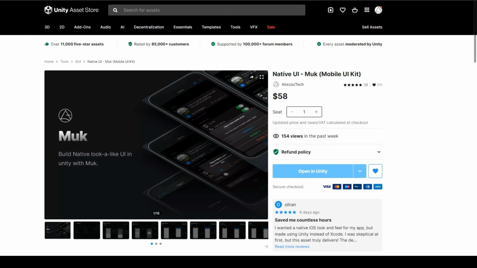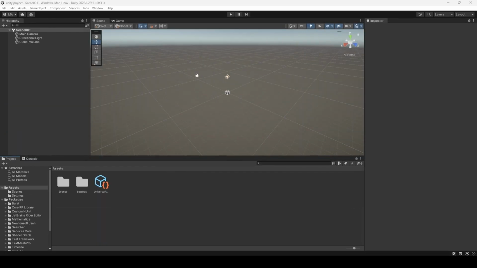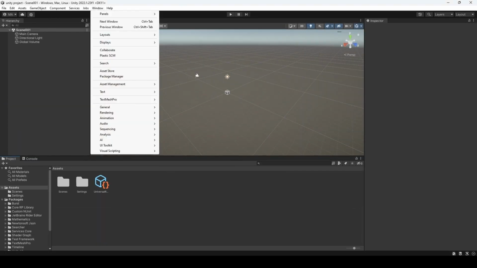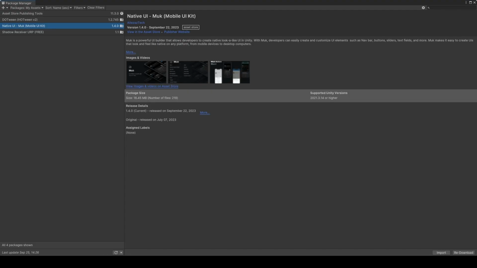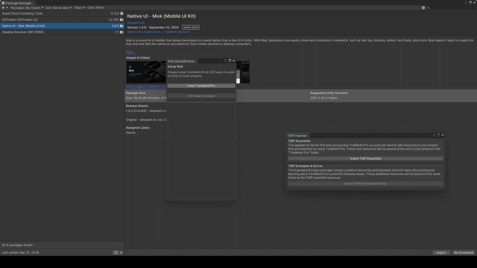After purchasing the asset, go back to Unity. Go to Package Manager. Change to My Assets. You will see MOOC there. Click Download and Import. After MOOC is imported, you will see a pop-up asking you to install Text Mesh Pro. Click Install Text Mesh Pro if you have not installed it.